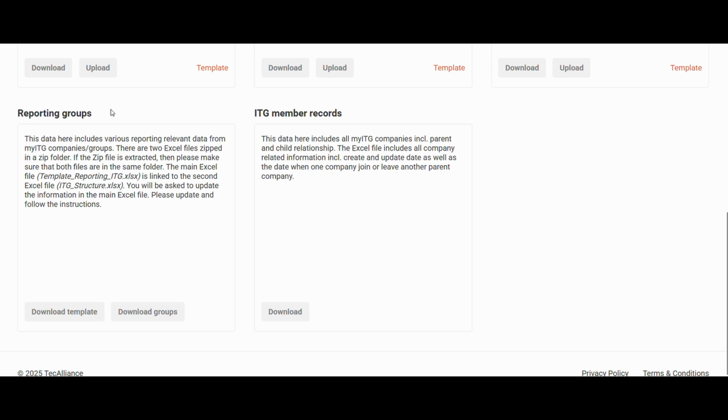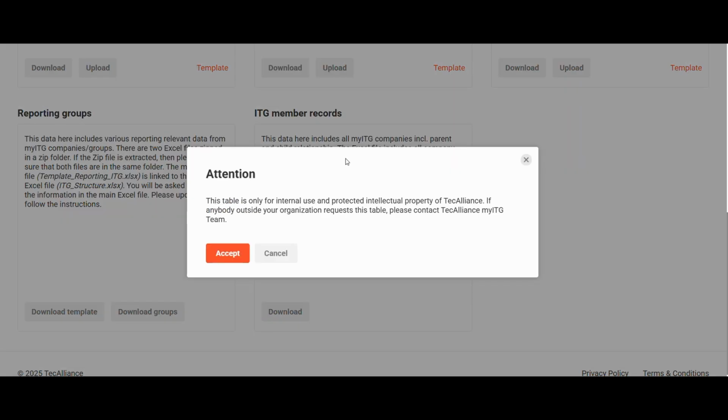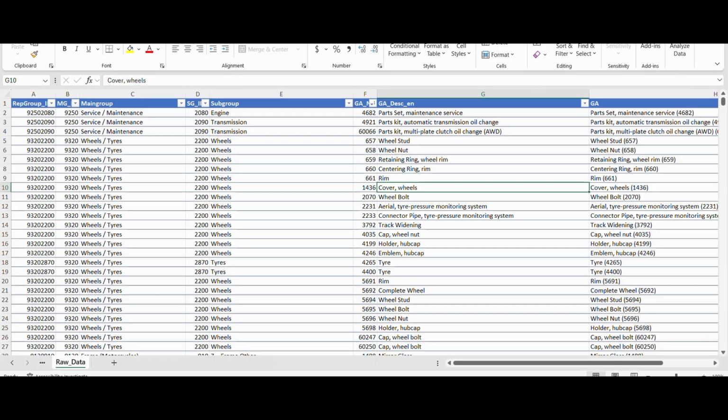Reporting groups. On the reporting groups, you can download the reporting groups based on generic article number, which you can use to report your revenue to the ITGs. Please make sure that you accept this. This is just a disclaimer that this is protected intellectual property of TecAlliance, and you cannot share this with third parties. When you accept, the file will get downloaded, and it looks like this.